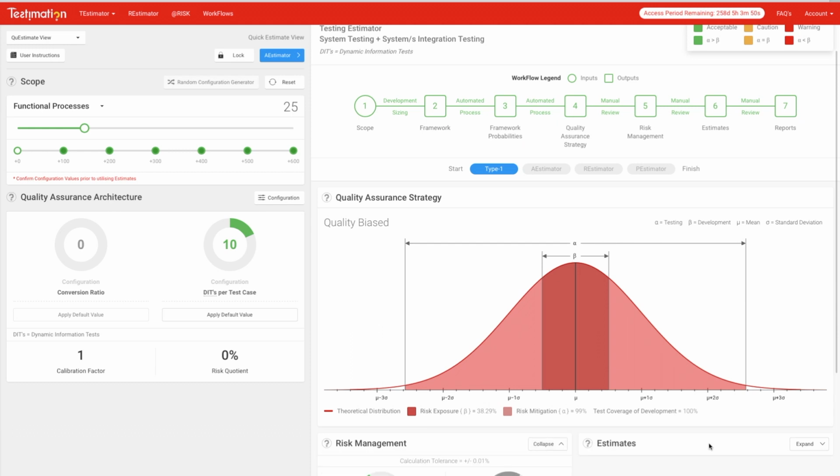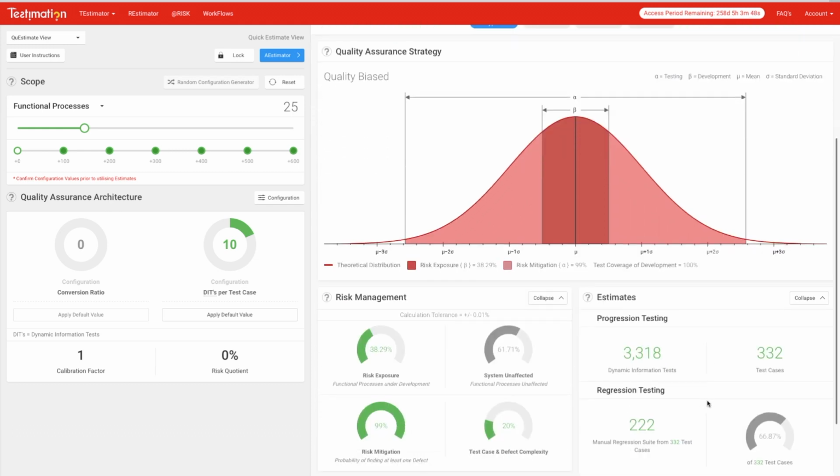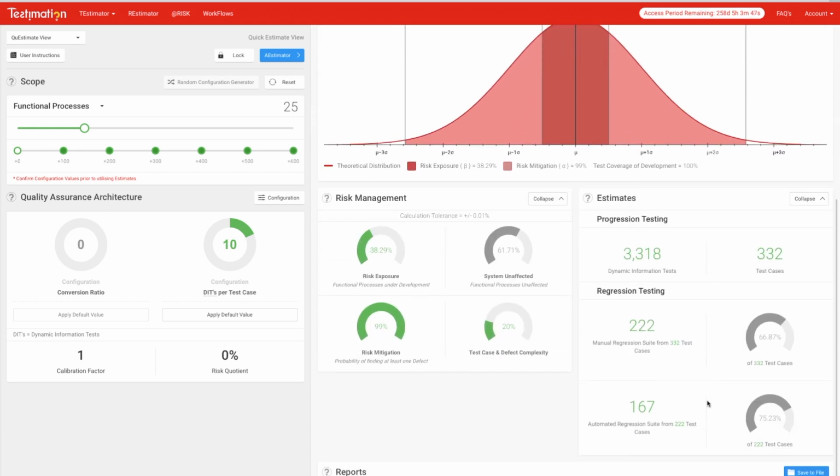With the scope known and the configuration set, we are ready to review the results. By expanding the risk management and estimates sections, important information is displayed. The risk exposure indicator, as the name suggests, displays the percentage impact that our project of 25 functional processes would have upon a larger system if it were fully integrated with it.